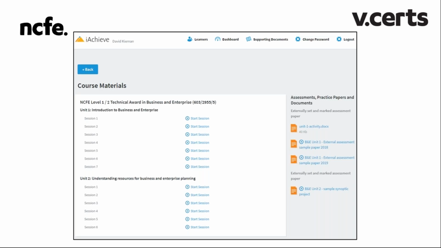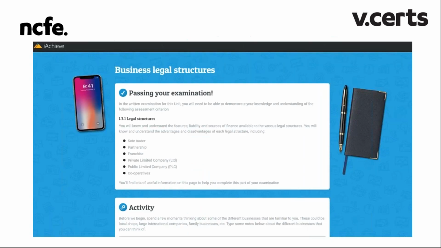The units are broken into different sessions that the learners can access, just like discrete lessons, covering sections of the specification. So here's what that would look like. The individual sessions contain all the information that learners need to know from the specification, as the sessions have been directly linked and developed from the specification.